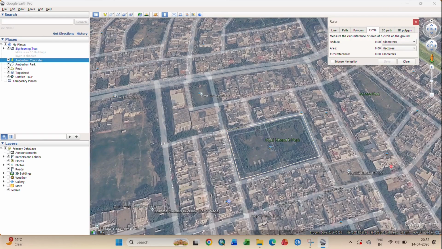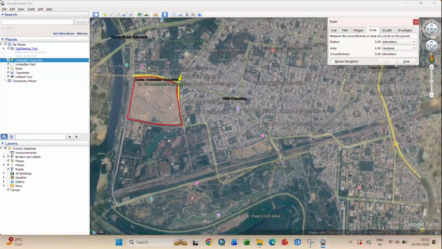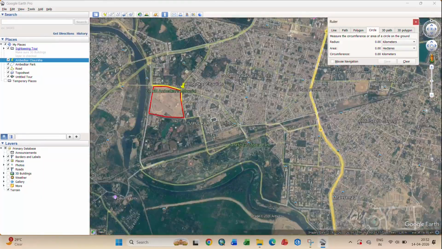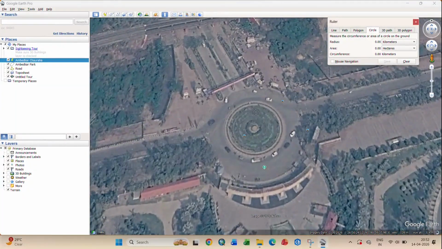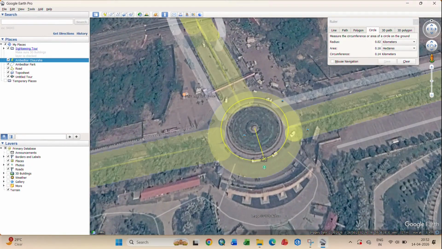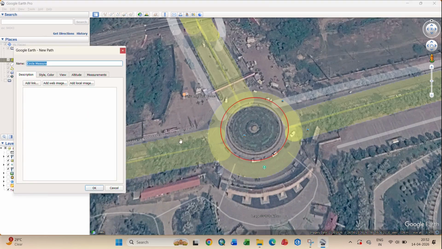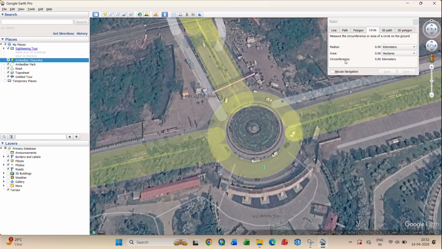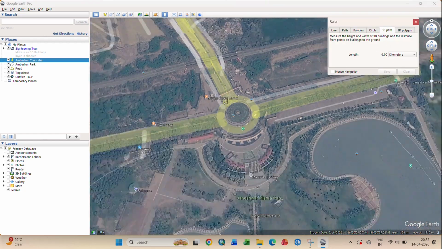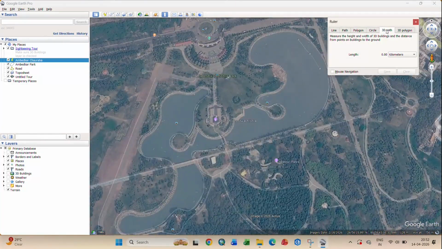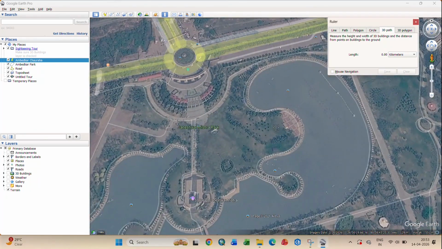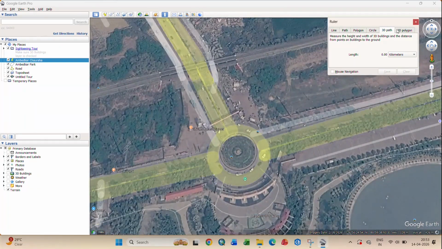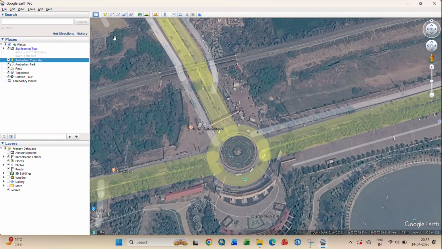You can also change the measurement units as needed. The next option is the Circle tool, which is used to create a circular shape on the map and measure its radius, circumference, and area. You can also adjust the measurement units as required. Similarly, the 3D Path and 3D Polygon tools are used to measure distances and areas in 3 dimensions, taking elevation into account for more accurate results.